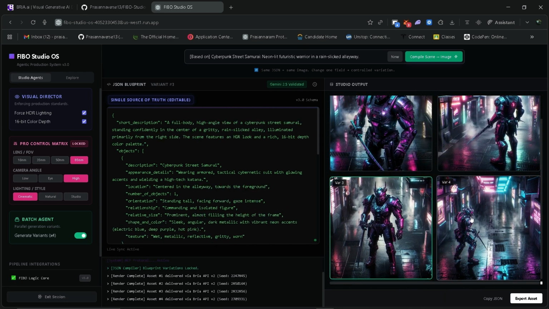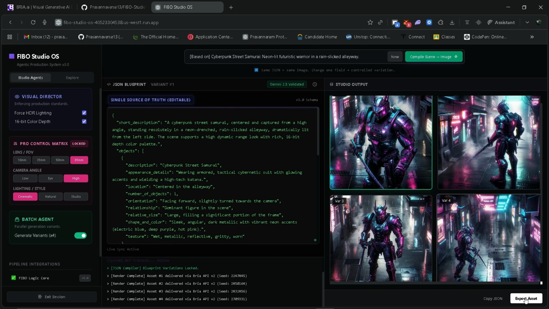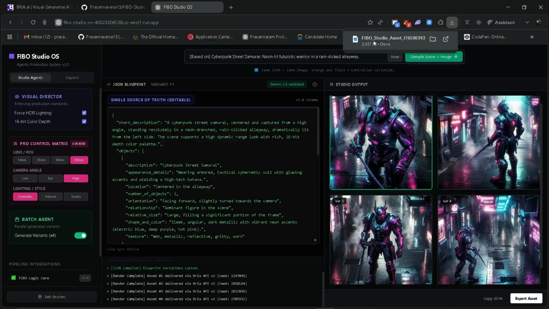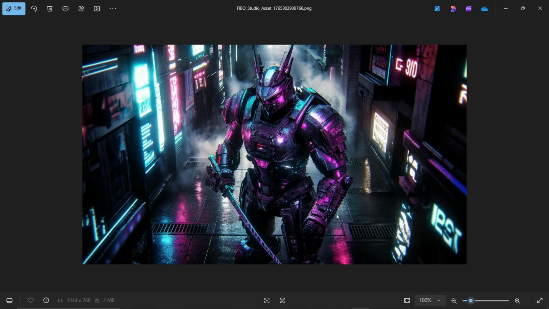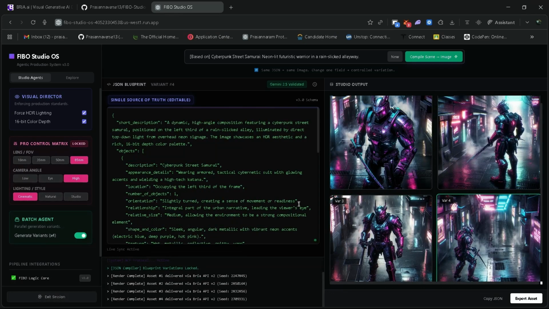Now I click Compile Scene Image. At this point, the pipeline starts. The JSON blueprint is locked to prevent drift. The visual director enforces HDR and 16-bit color depth. The batch agent splits the request into 4 control variants. The system then calls the Bria REST v2 API to generate images using the FIBO model. If needed, it can seamlessly fall back to Bria MCP, allowing agent-to-tool execution through structured JSON calls.